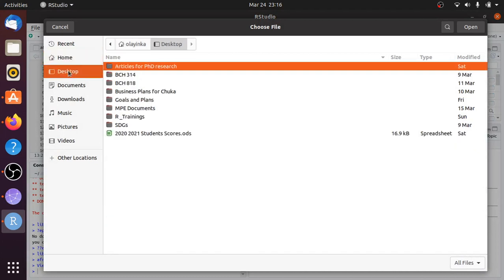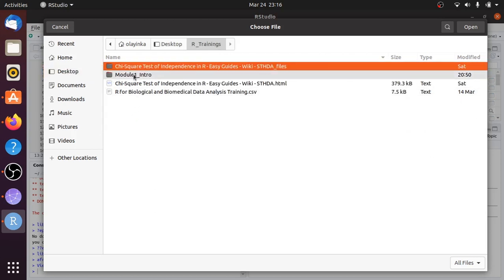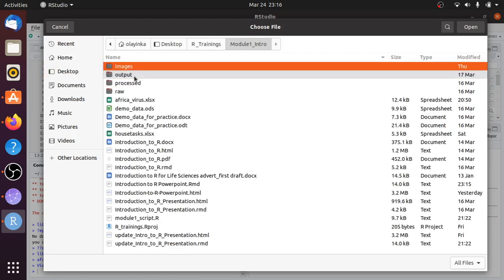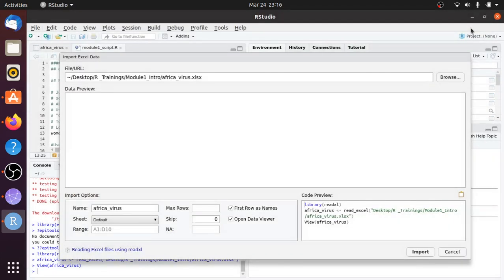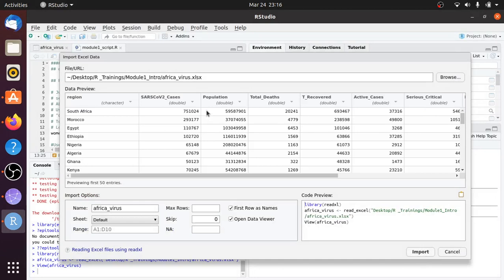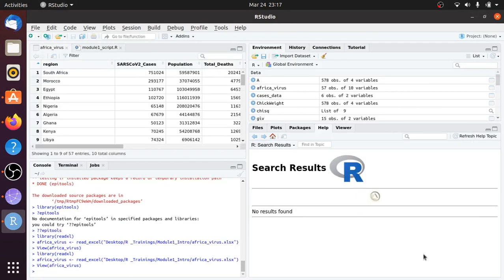It's on desktop. I click desktop. It's in R training here. I click R training. It is inside this module 1 intro. I click it, and this is what I want to do. I go there. Now, it has brought it out for me. These are the parts. So I click import. Once I do that, yes, I have my data in R. And from here, I can start doing some work on my data.